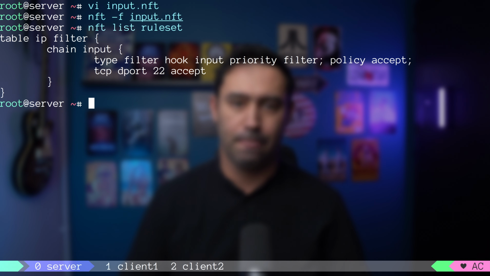Finally, let's load the configuration with nft -f and provide the configuration file name. I will look at the configuration with the nft list ruleset command. Okay, all looks good.